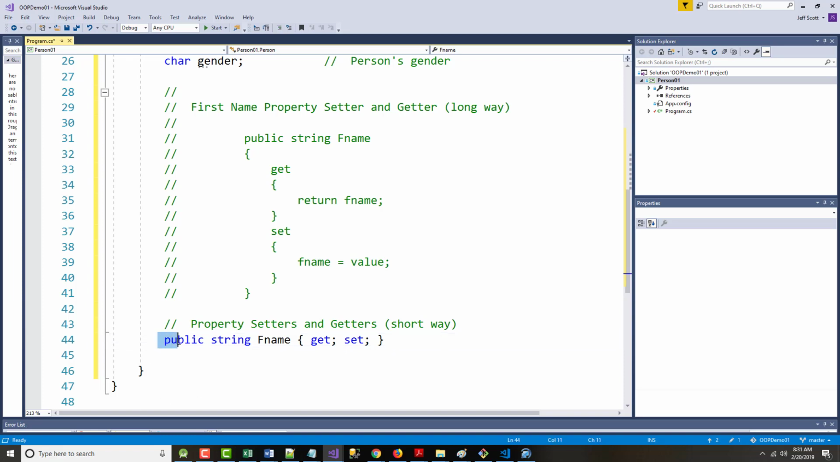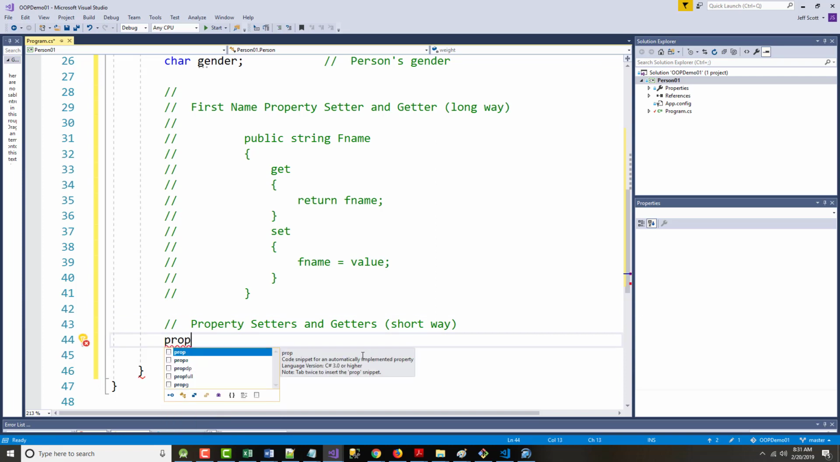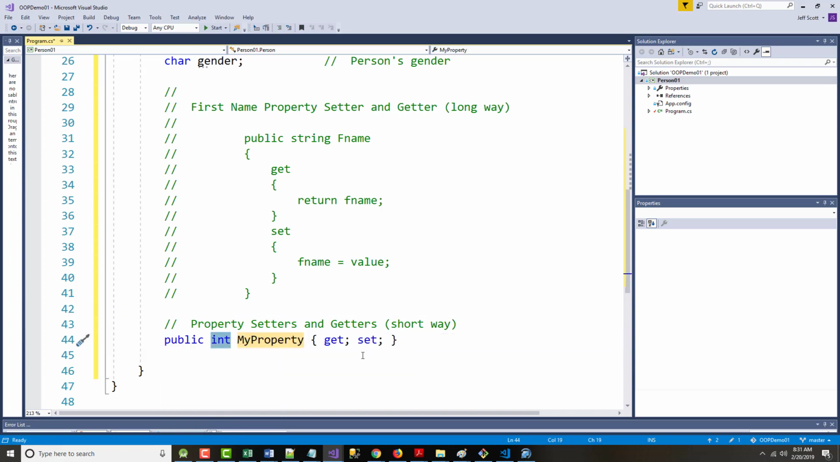But this is what I tried showing you yesterday, and I kept screwing it up. I think this is going to work now. If you type in the word prop, just like that, and you hit tab twice, tab, tab, see what it does for you? It's a code snippet. And then you can double click in here, change that to string, then tab over again, move over to here, and change that to fname.